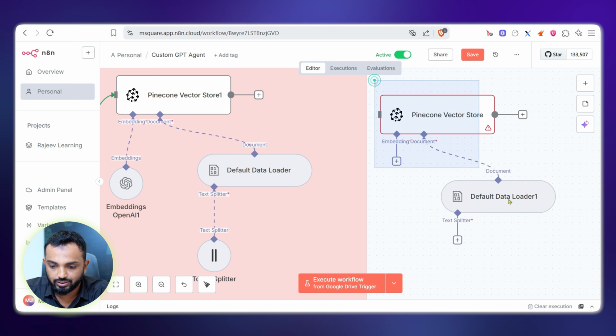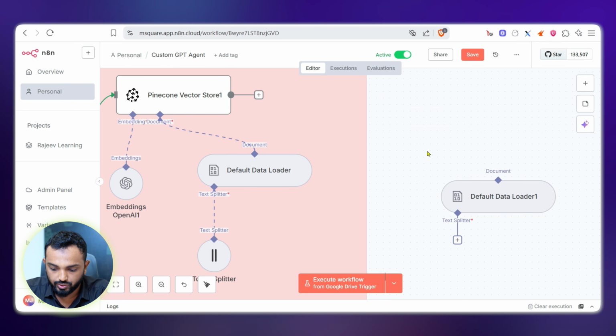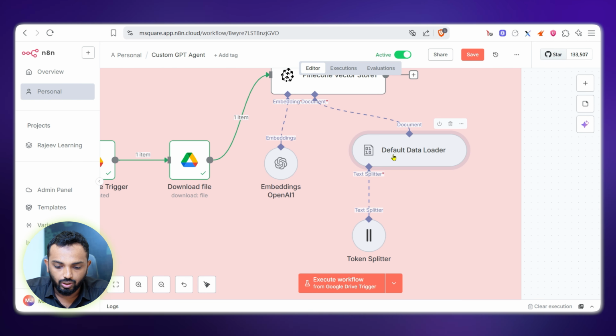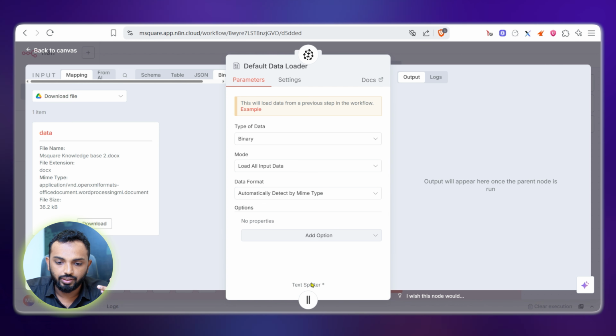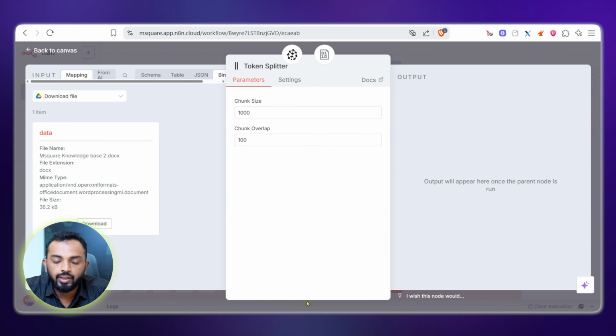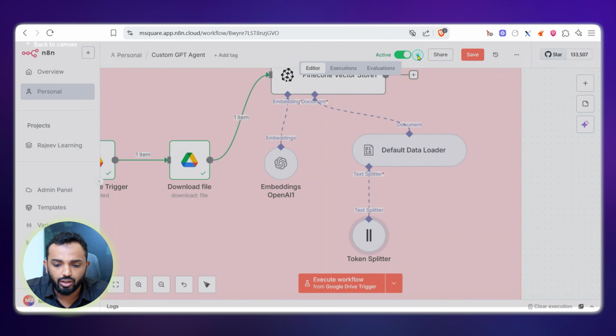Let me delete the extra one which I created to demonstrate. Let me open it again. To reiterate, this is the default data loader, binary, load all input data, and then we have used the token splitter. Here input the chunk size as 1000 and chunk overlap as 100. This gives better accuracy. You can increase the chunk overlap, but it will increase the cost at our end. So let's make it 1000 and 100, and then we are all good.